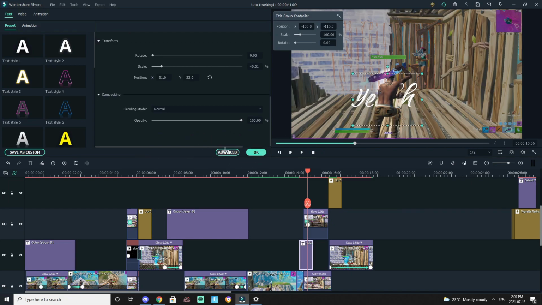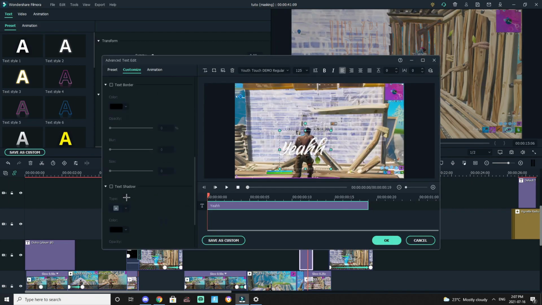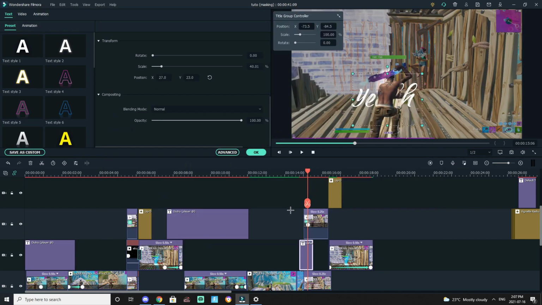If you want to, you can add some drop shadow. So if I head over to advanced and scroll all the way down to text shadow, I can add that. This looks a little bit too much, so I think I'll change it a little bit. That should be good.